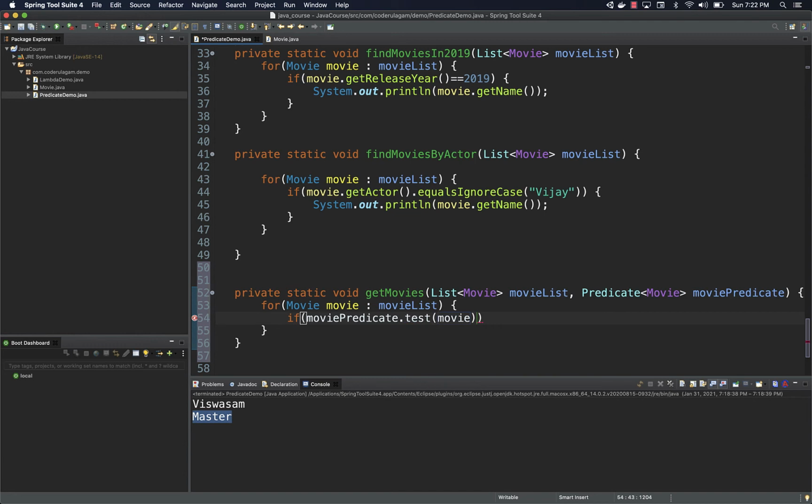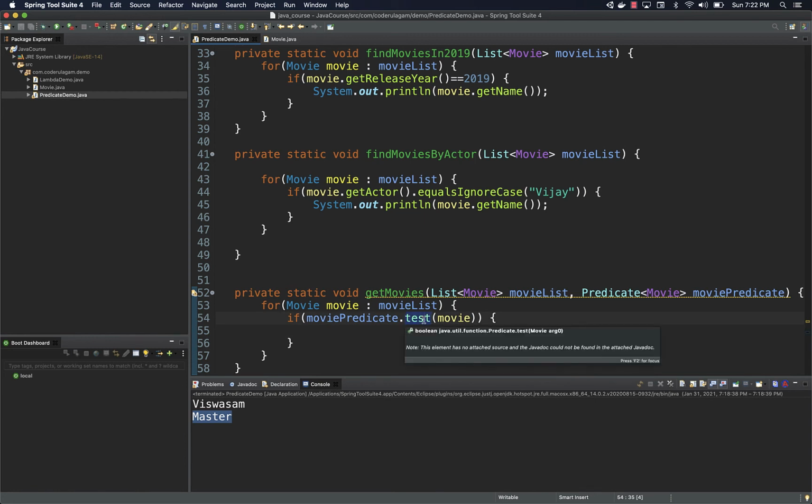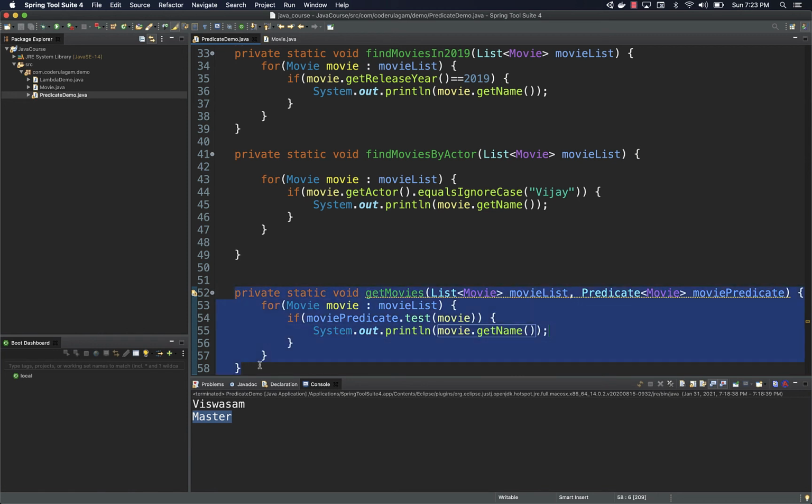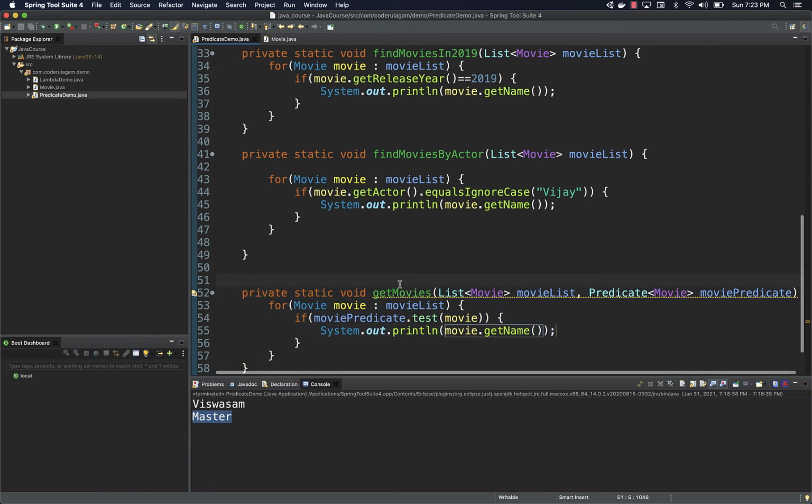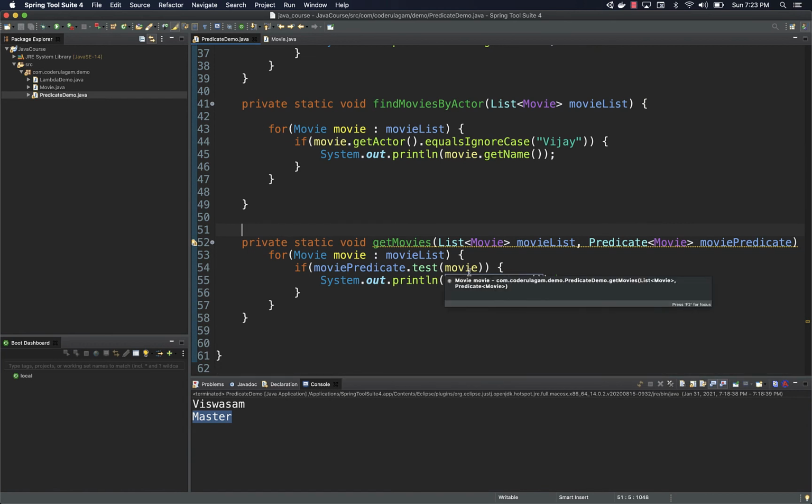At this point, this test means nothing. You are coding to an interface, which in this case ended up being a functional interface, and you implement it through a Lambda expression. Here all I'm going to do is System.out.println and movie.getName. If I call this method and run it now, it will not work, because we need to pass the Lambda expression as the predicate argument. Let's see how we can do that. All this method does is very generic; it doesn't have any specific business logic.